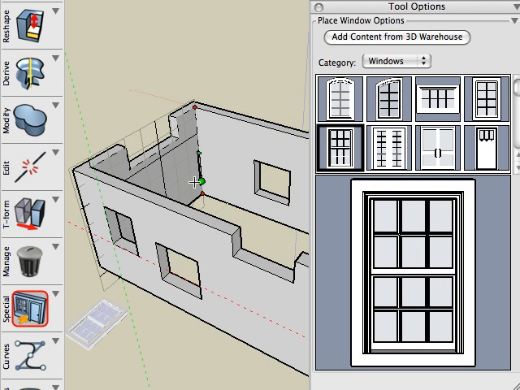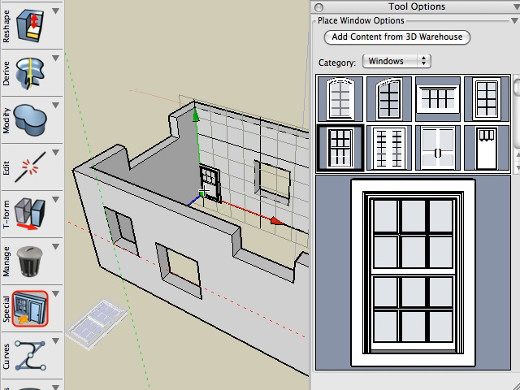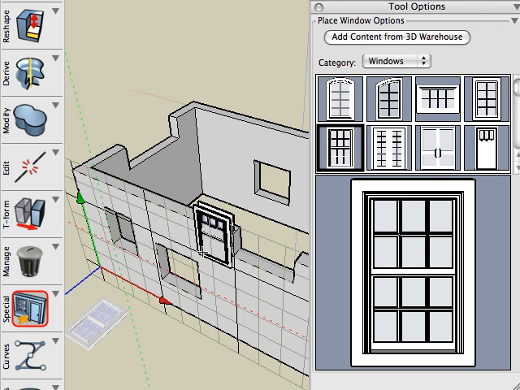It should be noted that Bonsai 3D contains a place content tool, which allows you to place doors and windows into your model. This is covered in a separate video tutorial. This concludes Basic Drawing Tutorial.